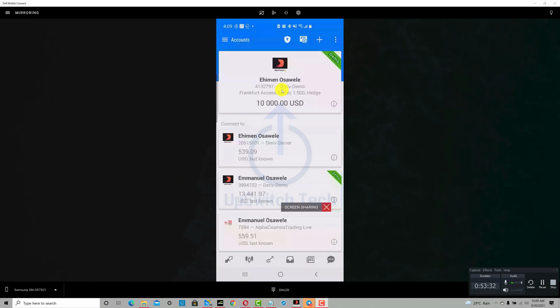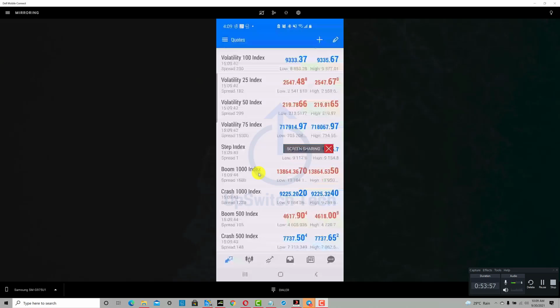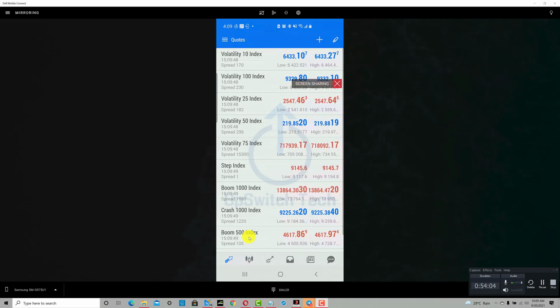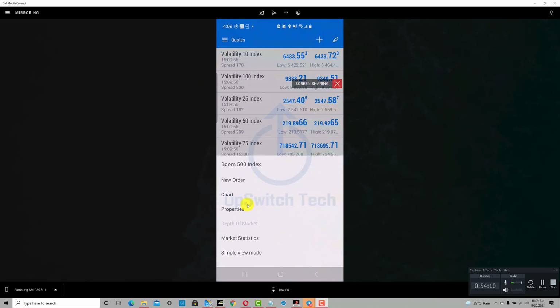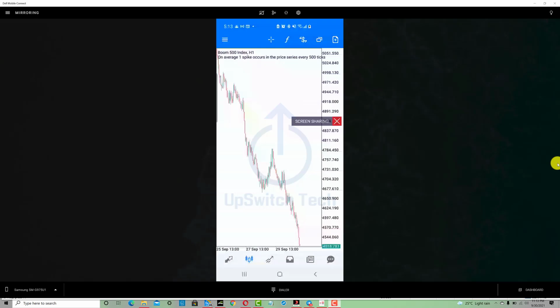If you want to see synthetic indices, you look at my cursor. The bottom left corner, you click on this arrow that looks like it is going upwards and downwards at the same time. Click on it. When you click on that, as you can see, the synthetic indices have been displayed. So any one you want to trade, let's say you want to trade the Boom 500 index, just hold on it, and then click on charts. Yeah, you can analyze here.